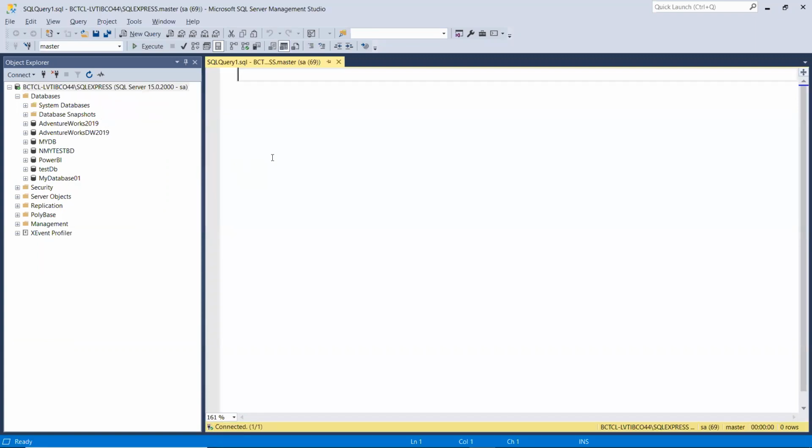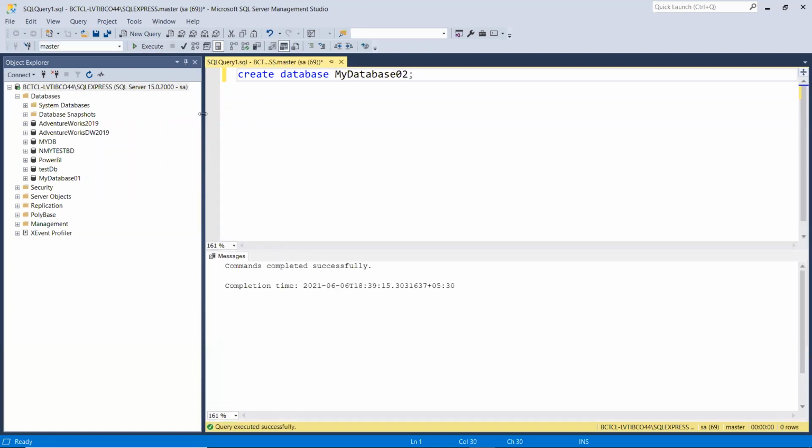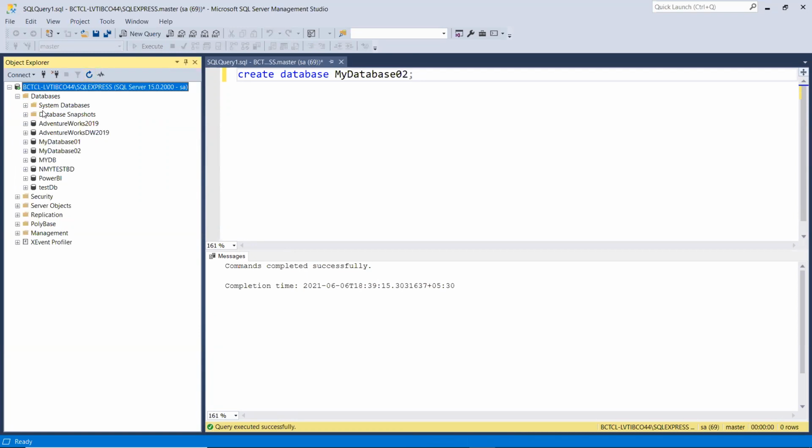So what I'll do is create database and give a database name, let's say my database 02. When I execute this command, I will have to refresh the connection, and then I can see my database created. I hope everybody got how we create a database.